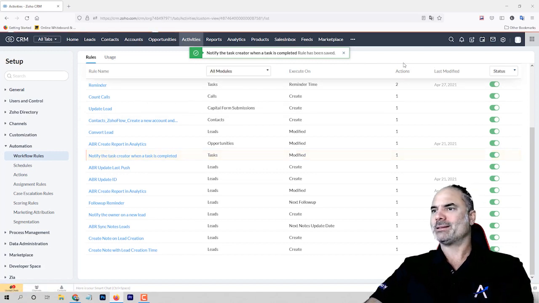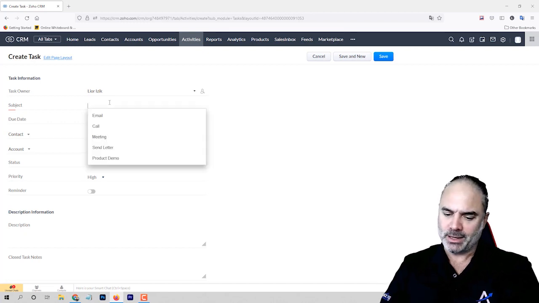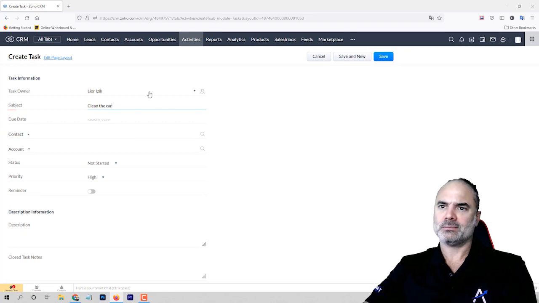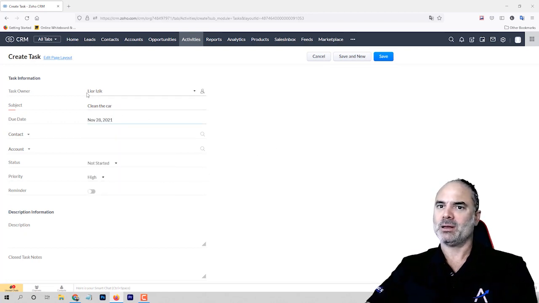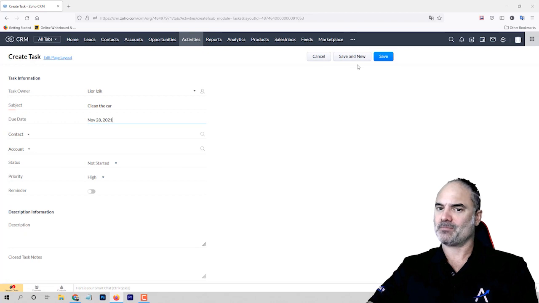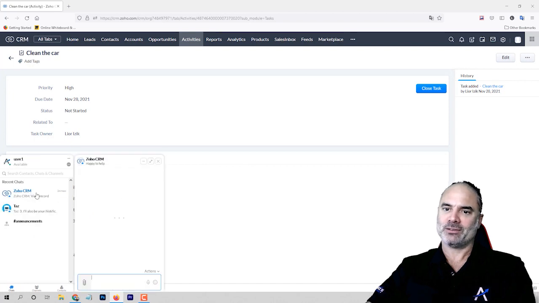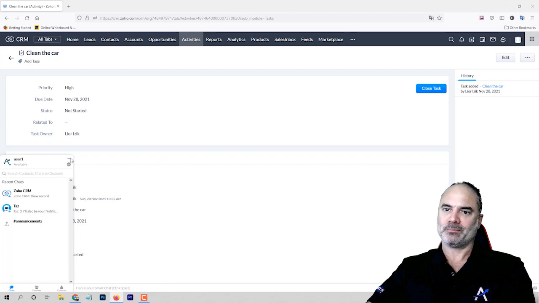Now let's create a task just so we can test it out. So the task will be, okay, clean the car. The due date will be today, for example. And in my case, I am both the creator and also the owner of the task. Okay, so I will get a notification. So when the task is created, you can see that I do not have any kind of notification. Okay, click is empty.